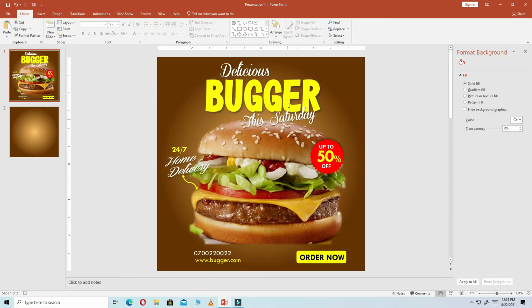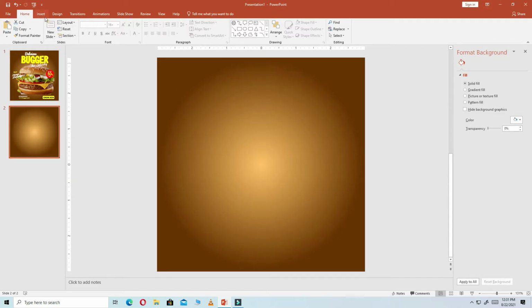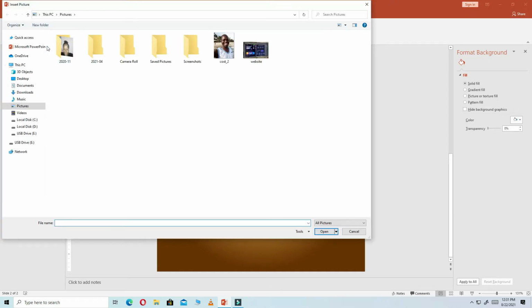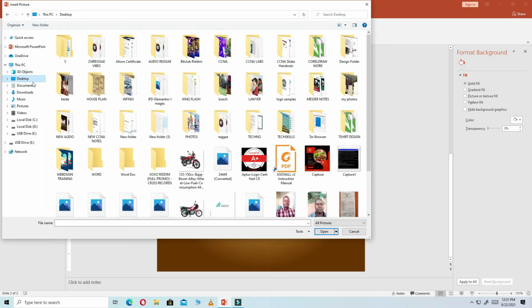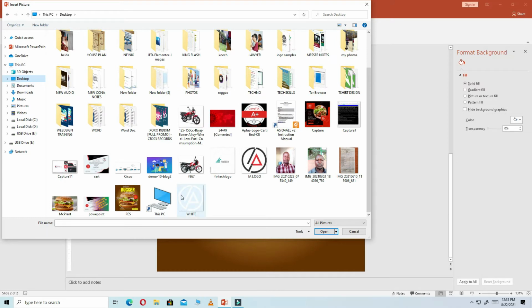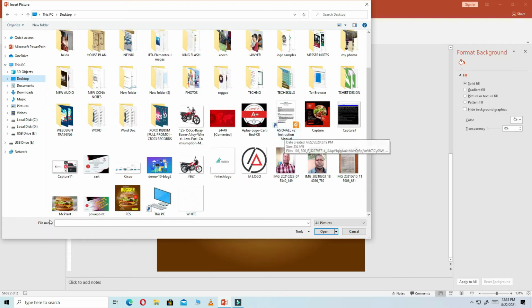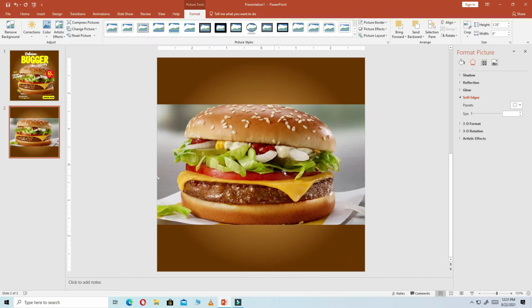We need to write these wordings, or in that case let me first bring the image. Let's bring the image. I'll come here, insert, and then I insert the picture, and then I'll come here to my desktop. From my desktop I'll select the picture. Why am I not seeing the picture here on the desktop? Okay, it is here, so we will insert. So it is here now.